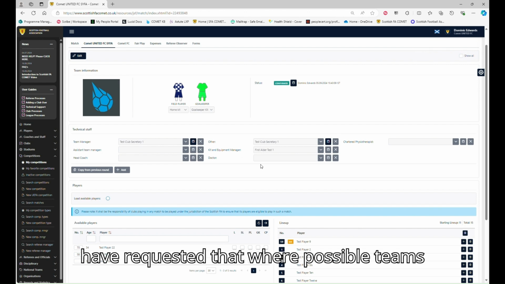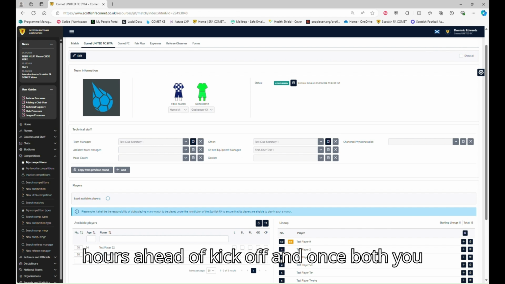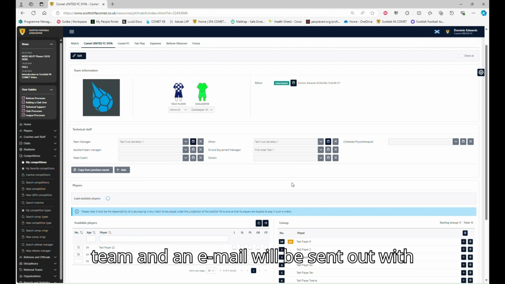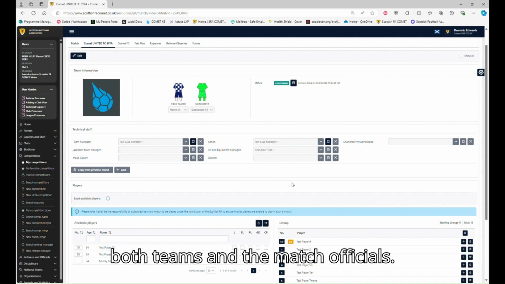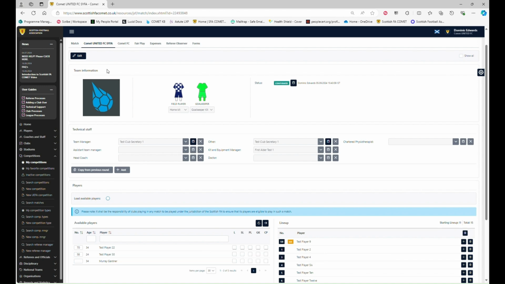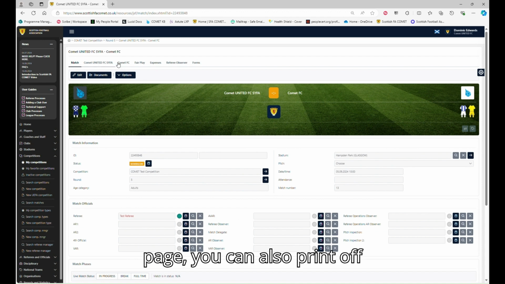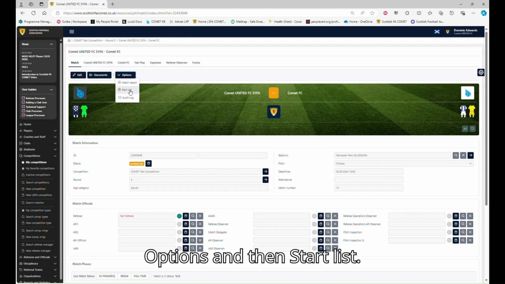The SYFA have requested that where possible, teams confirm their team lines at least 2 hours ahead of kickoff. And once both you and the opposition have confirmed your team lines, an email will be sent out with a PDF printable copy of the team lines to both teams and the match officials. But if you go back to your match homepage, you can also print off this team line as well by clicking options and then start list.